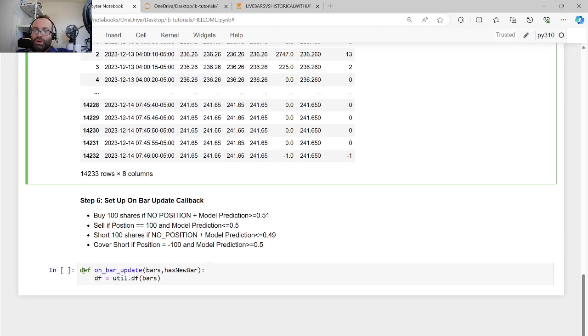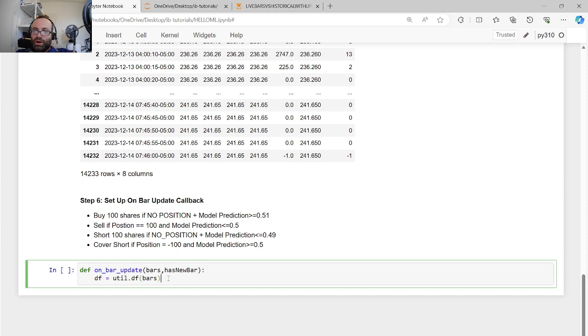So we're gonna need a callback. The callback, whenever there's a new bar, since we're using 5 second bars, this has new bar thing is meaningless, because every 5 seconds there should be an update. So basically we do something like this. We get the data frame, util.df bars. Let's do set index equals, let's set index date so we can use the other thing.